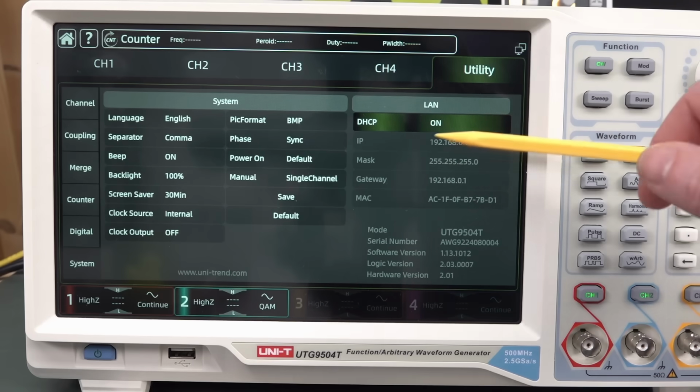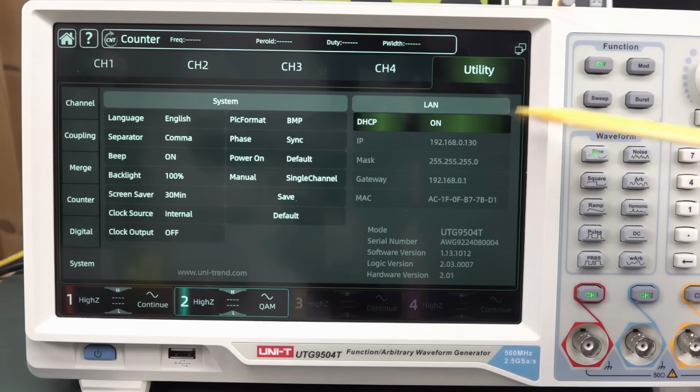So I connected up the LAN. It gives me a local IP address, but I don't get anything. So there's no web-based user interface. So I don't know what software comes with it. Not going to try that in this video. Sorry.